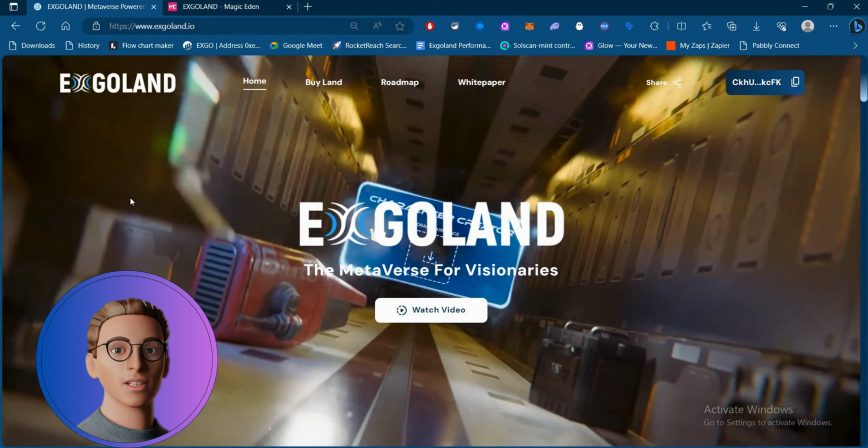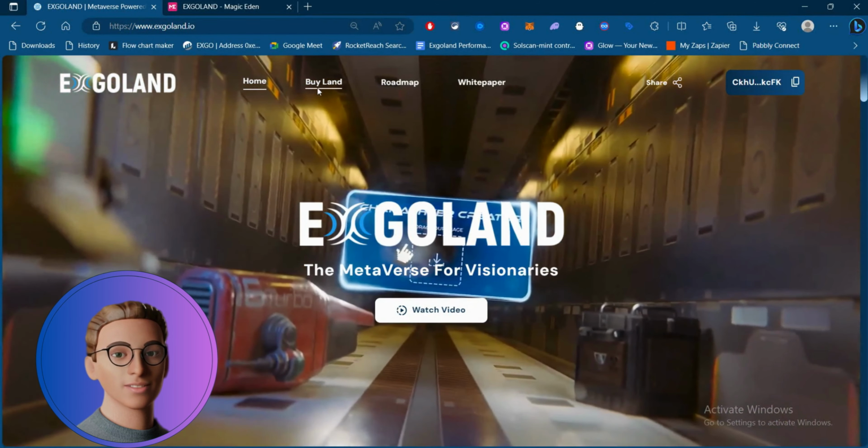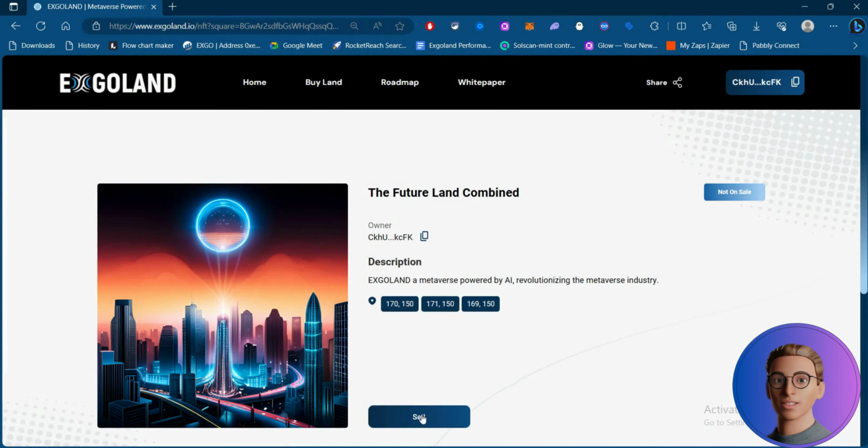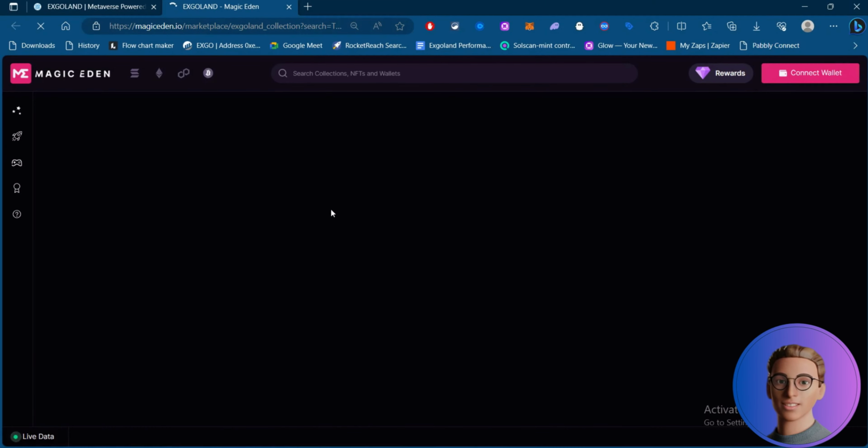Hello guys! Now we will learn how to sell your land in EXGOLAND. First, go to the map and click on your land. You can either click Sell or click Show More and then click Sell.